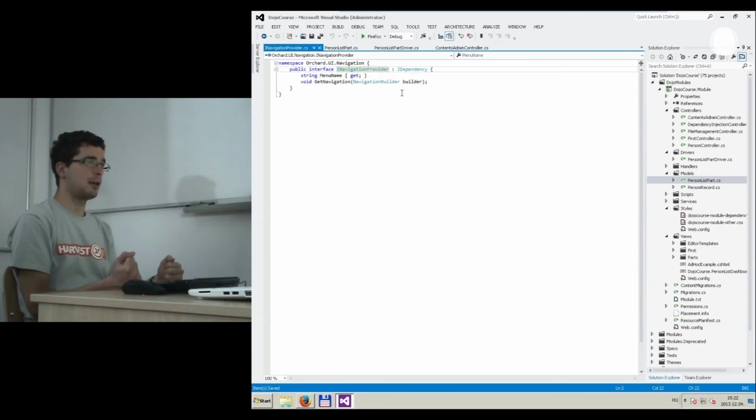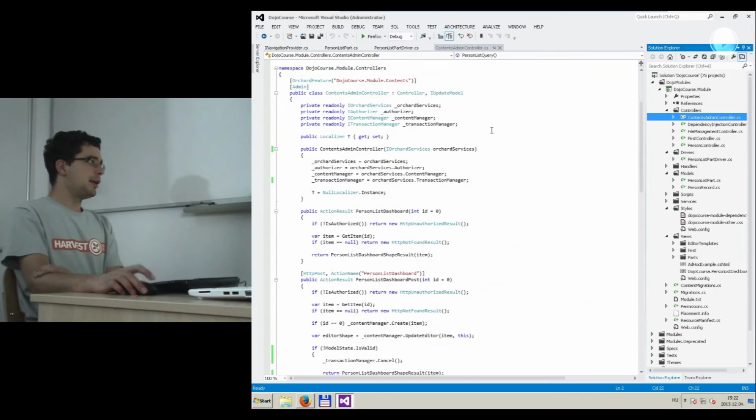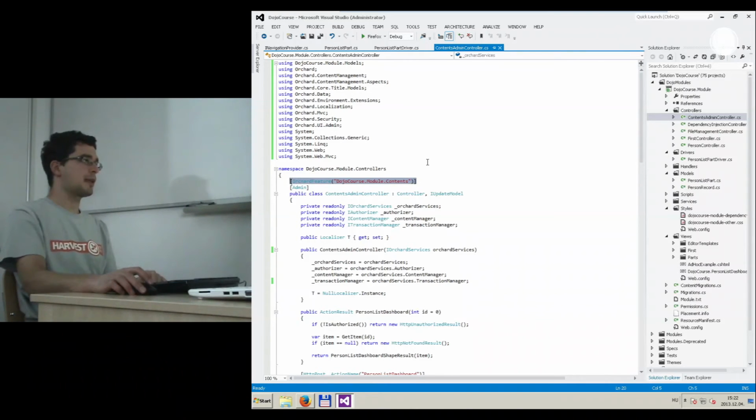Commonly we call our admin menus admin menu. The class is implementing INavigationProvider for admin menus. So I will go on and create a new admin menu class here. By the way, our contents admin controller is in the contents feature of our module. So I will copy this Orchard feature attribute and add it to our admin menu too. So our admin menu is in the same Orchard feature as the controller it references.